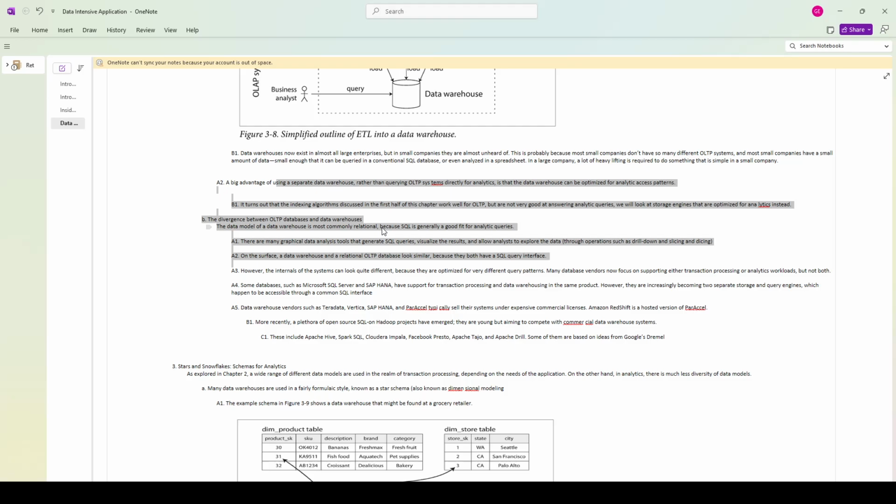It turns out that the indexing algorithms discussed in the first half of this chapter, so all the index optimizations we discussed, are just algorithms and data structures that help us optimize the interaction from memory to disk and the OS. But those actually do not work with this type of data warehouse. Though they work well for OLTP, they are not very good at answering analytic queries. We will look at storage engines that are optimized for analytics instead.